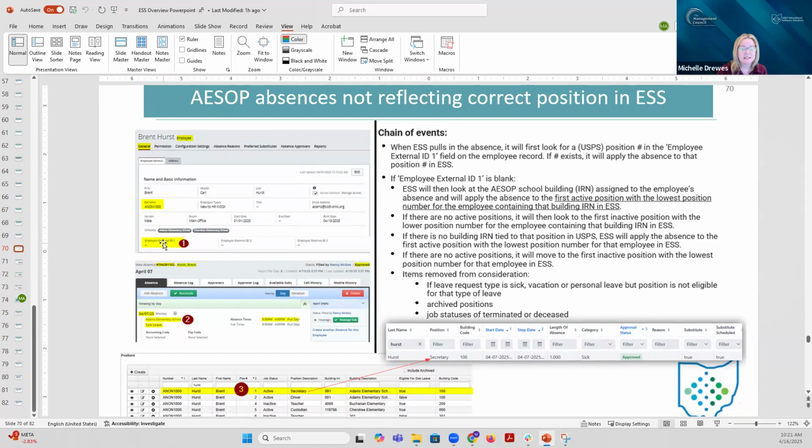employee record, he doesn't have an employee external ID, so it needs to start looking at the next step. And the next step is to actually look at the absence and see what building it was assigned to. And if that building is on there, then it's going to move into the actual positions that are tied to that building for the employee. And it's going to look at the first active one for that, and it's going to assign it there. That's what it did. So hopefully this slide, like I said, explains that guideline documentation, but in a visual format.